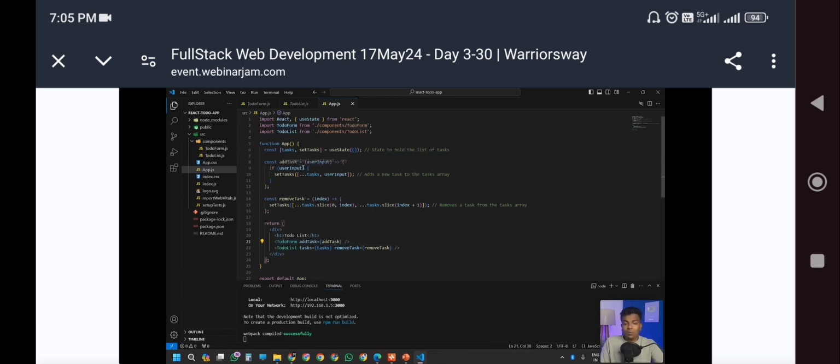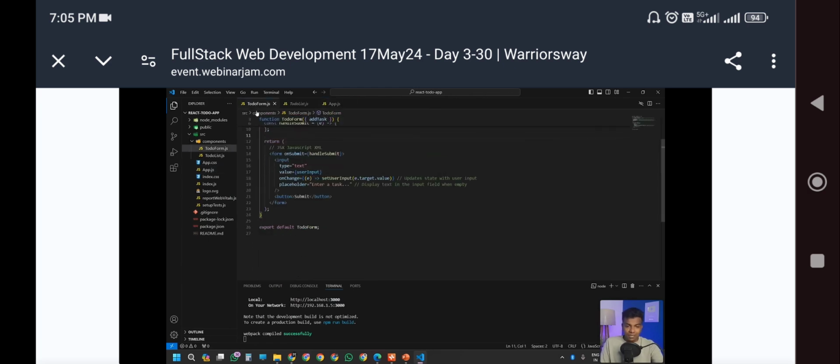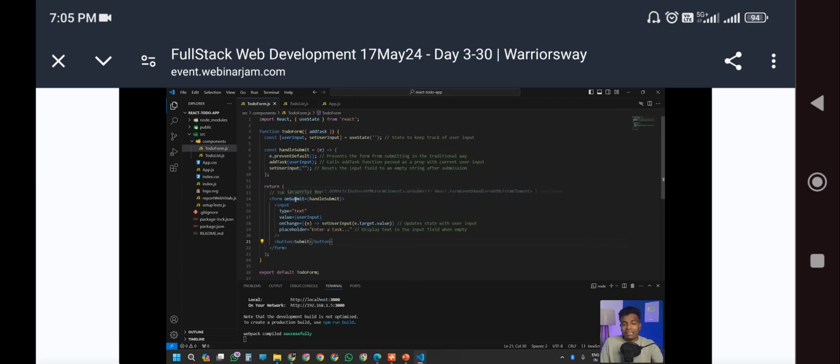What it will do is call this component by passing these as functions, like add task and remove task as a function. So that's what we have done. While talking about the to-do form here, it is going to be really helpful whenever you click that submit button, whatever text you have written in the text box is going to be displayed, or moved into the next function, like to-do list. So that's what this to-do form is.